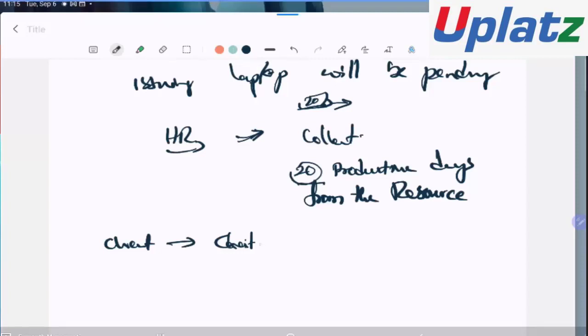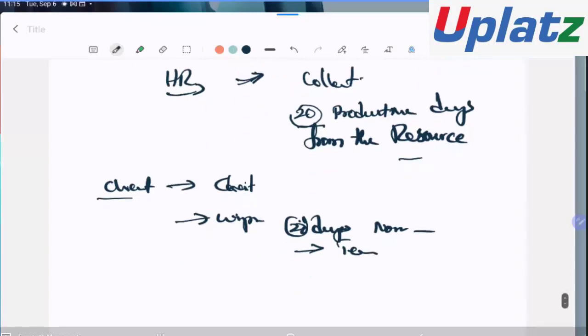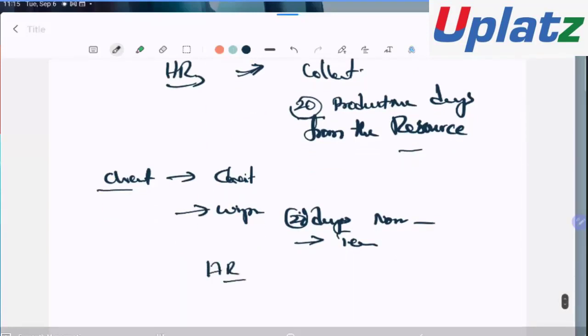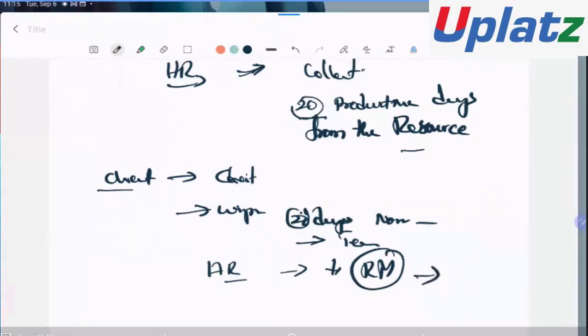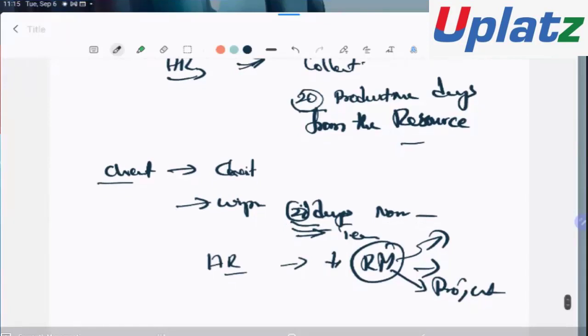Okay, Wipro produced Chaitanya to the client. Chaitanya will not be able to work for 20 days. The reason behind is non-availability of laptop, non-availability of team lead, maybe the hiring manager will be on leave, some other issues may happen. The project allocation will not happen because the resource manager was not there on his desk and he is engaged with some other works. So he or she doesn't allocate project to Chaitanya. So 20 productive days will be wasted.